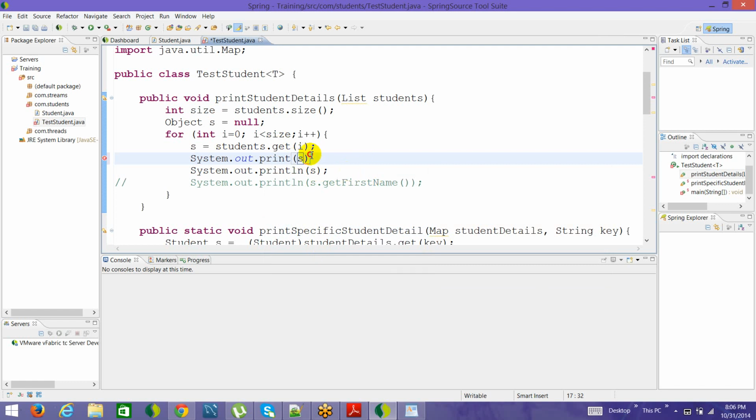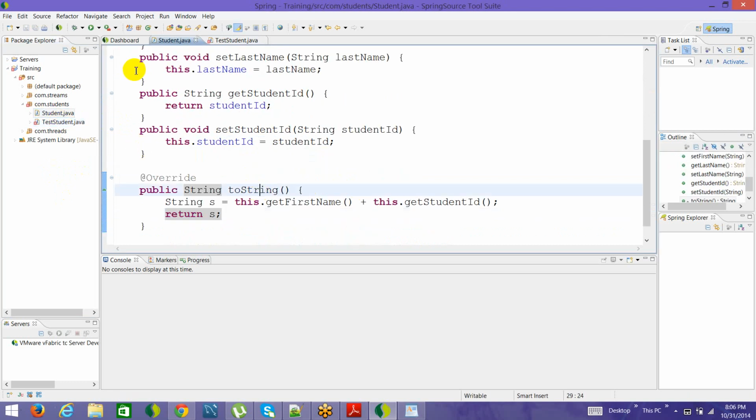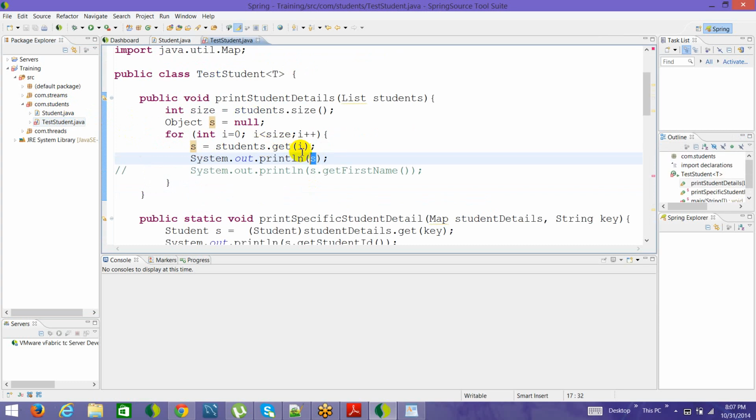So if you pass the object like this, the System class and the methods inside it, System.out.println, what it does is it prints by calling the toString method of the Object class, right? And this one you can override for employees, students, any type of collections as well. So you don't have to change this particular method for any type of stuff.